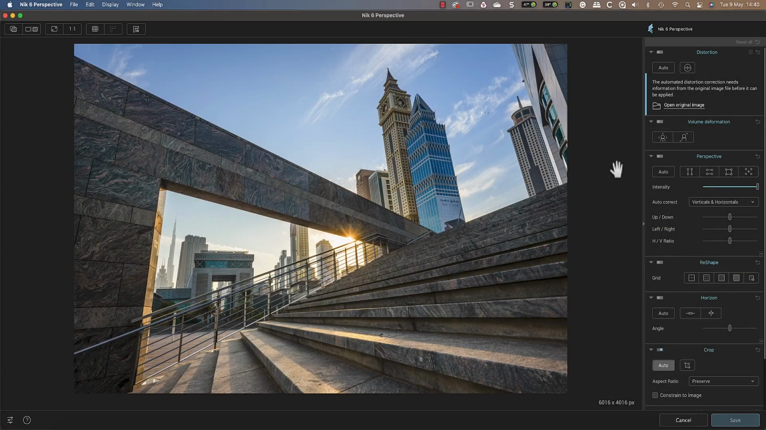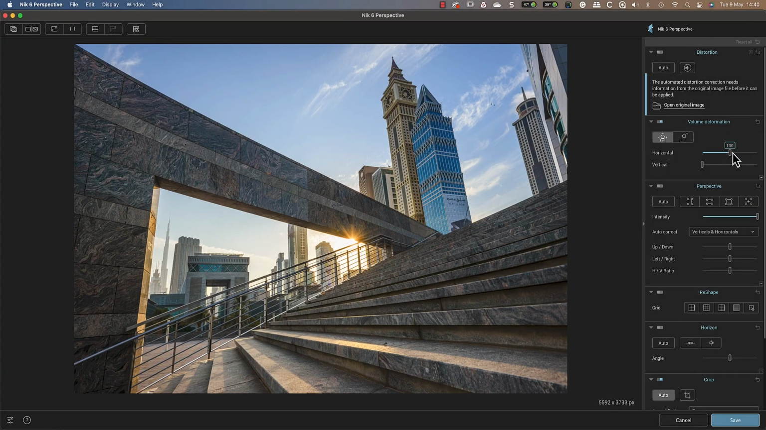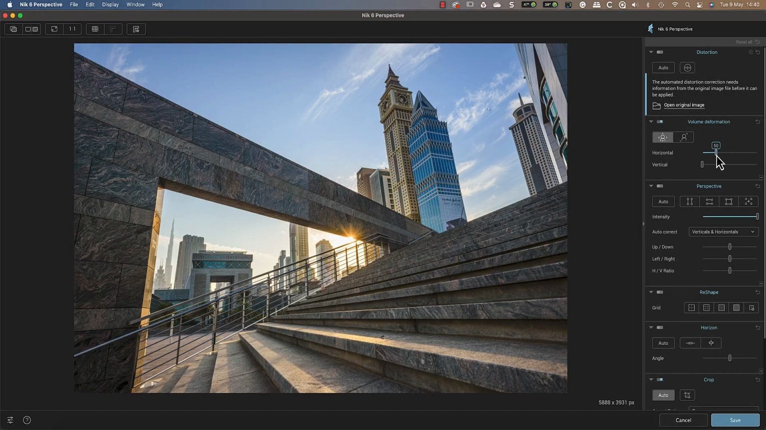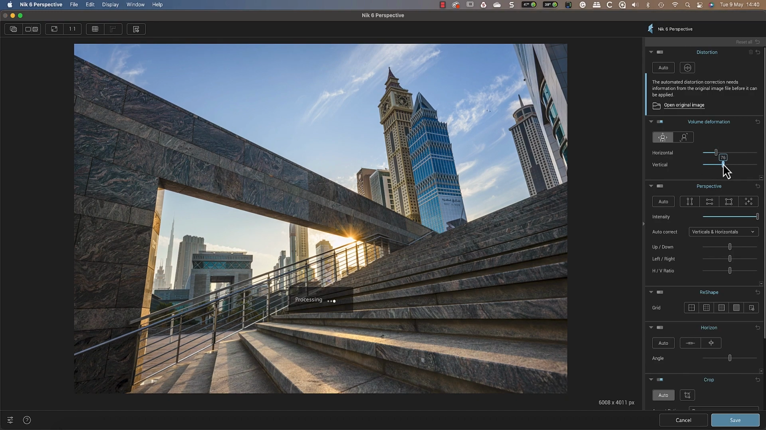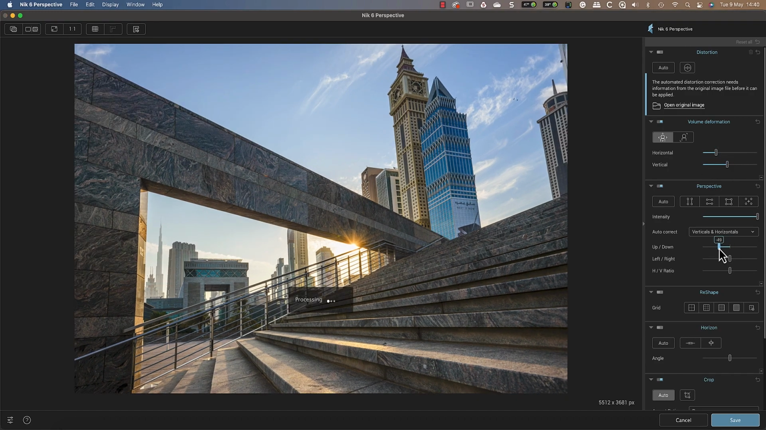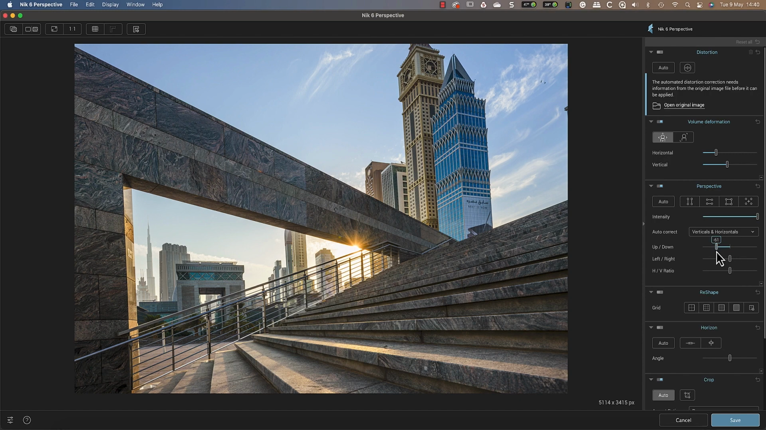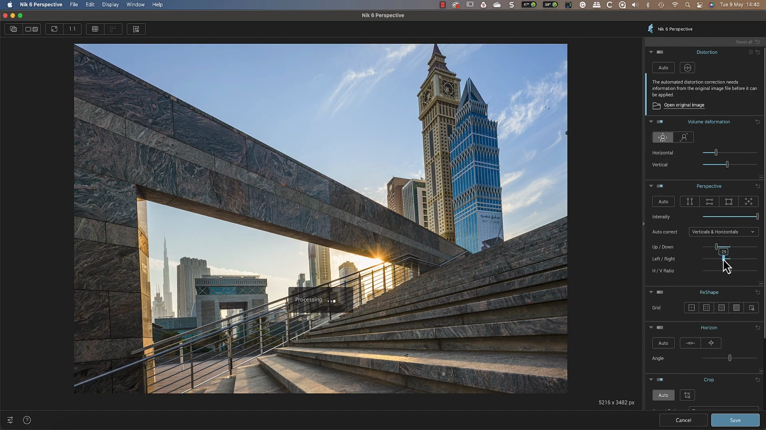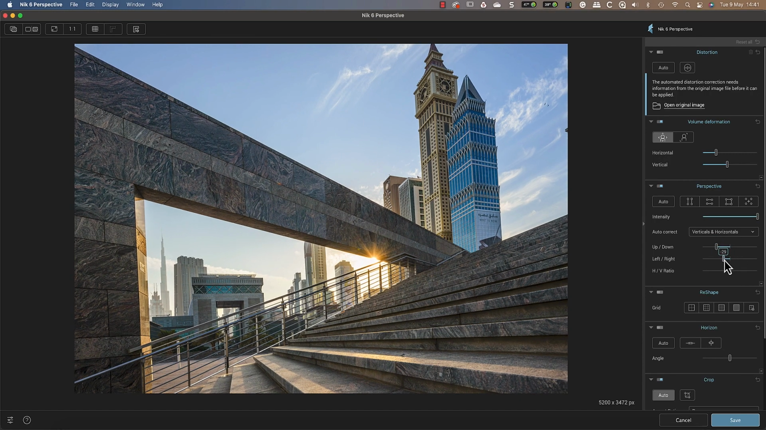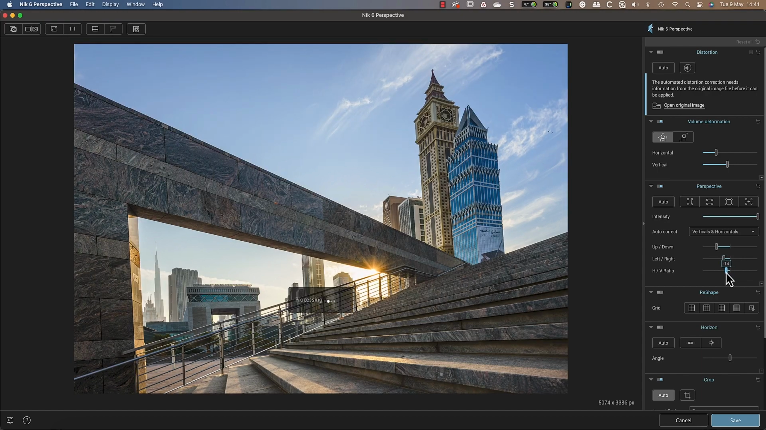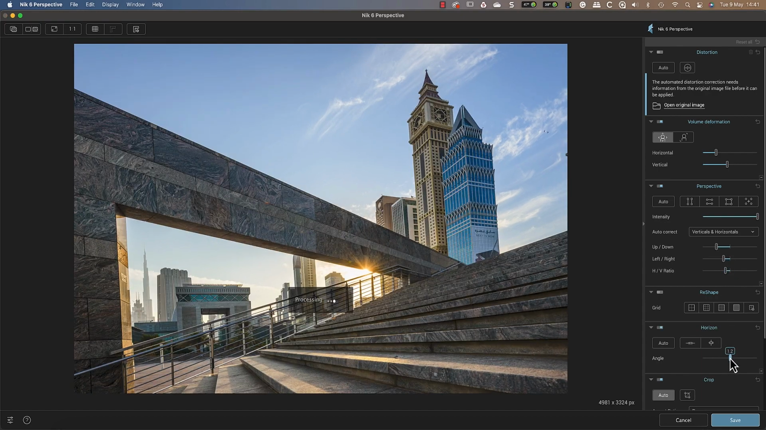Nik Perspective Effects also sees new features which were previously only available in the excellent DXO Viewpoint software. This provides tools that allow you to correct the perspective of an image in the most challenging of situations. And not only can you correct the perspective, but the volume deformation feature keeps objects looking natural.